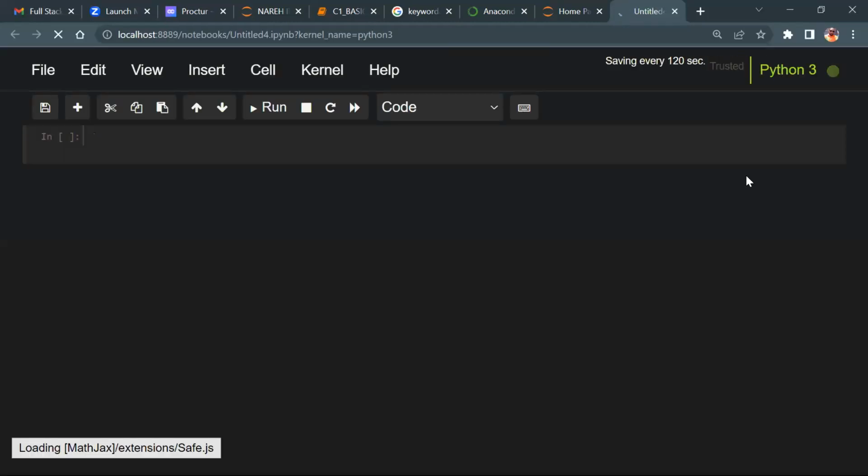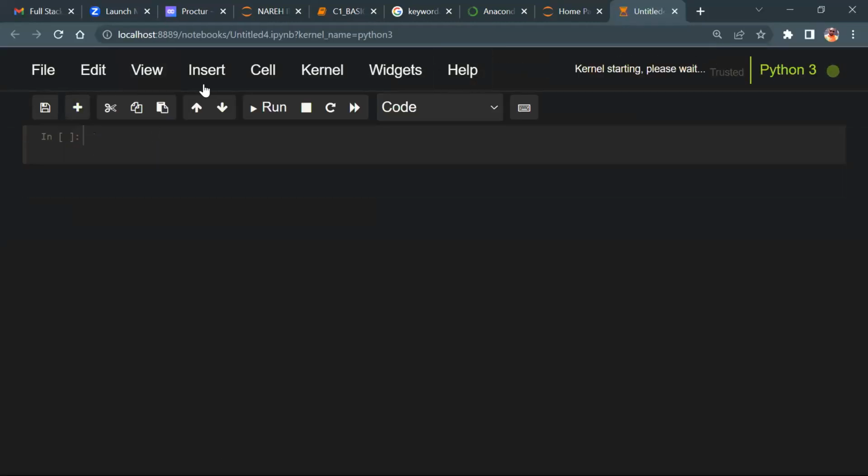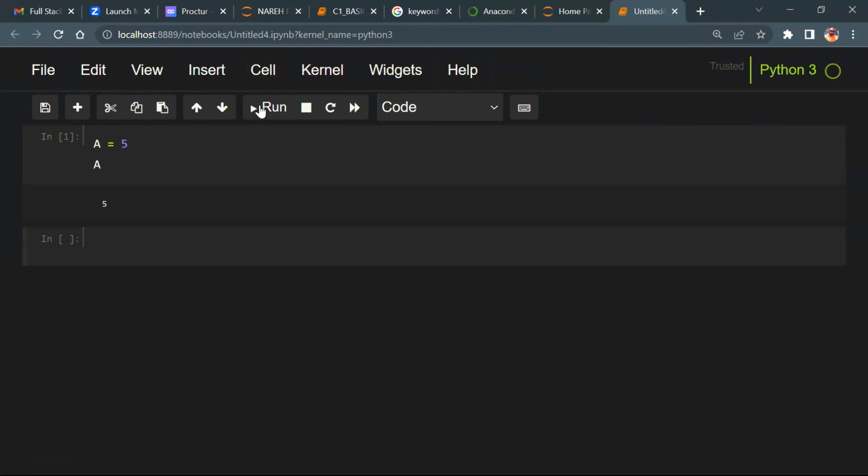Understand or not? And I will tell you all the options tomorrow. It will take some time, so not now. Tomorrow, I will tell you all these options. Just start working: A equal to 5 and A. Shift enter or run. Now check your software is installed.